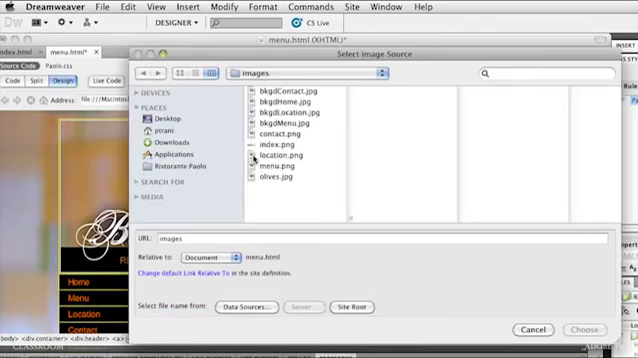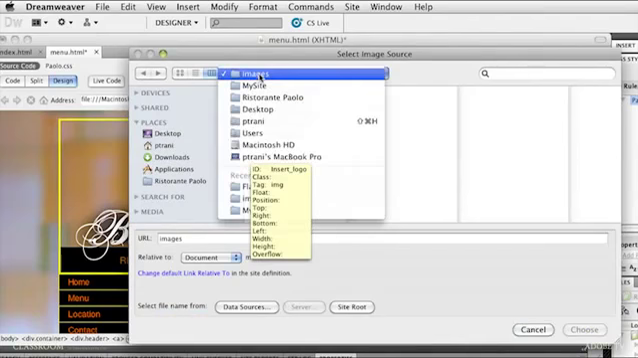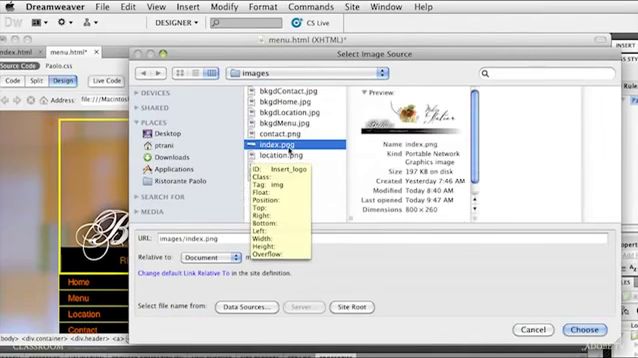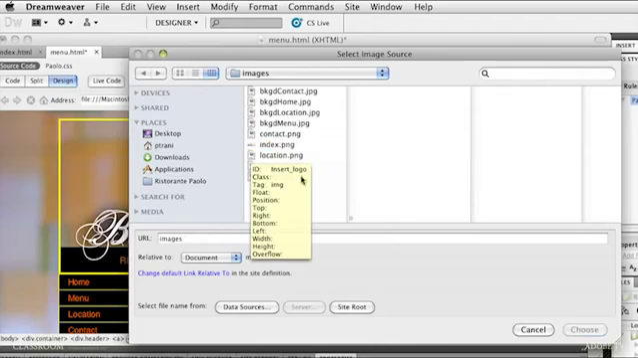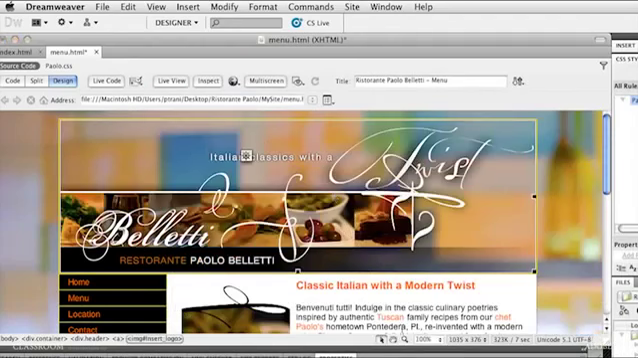So I can just double click on it, and it actually takes me right to that images folder where I initially located that PNG file. But again, this is the menu page, so you can see there's my menu PNG file that I will select. That originally came from the assets folder. I moved it into the images folder. Click Choose, and here's that new image.